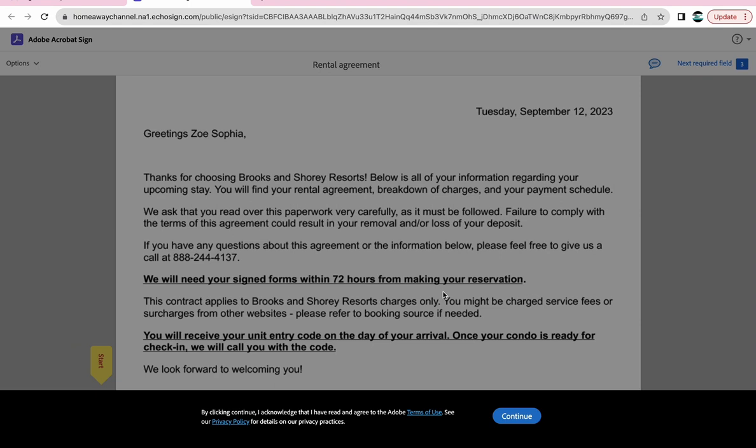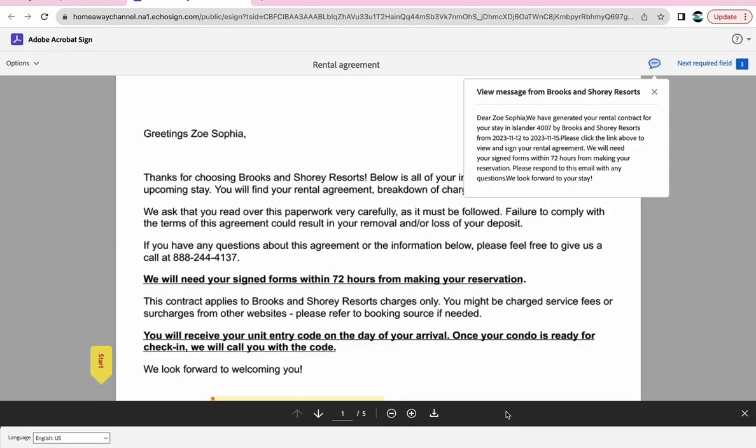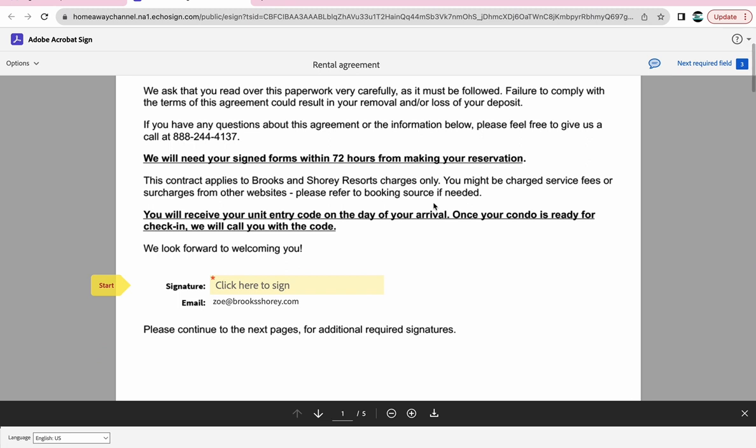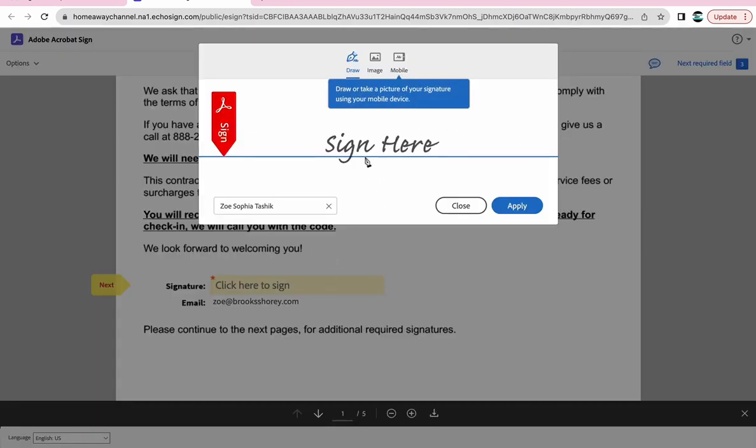Review the terms and conditions carefully. Before you can sign electronically, you'll need to accept Adobe's terms and conditions. Don't worry, this is a simple one-time step process. With Adobe's terms accepted, it's time to begin signing electronically. Use your mouse or touchscreen to add your signature and initials where required.